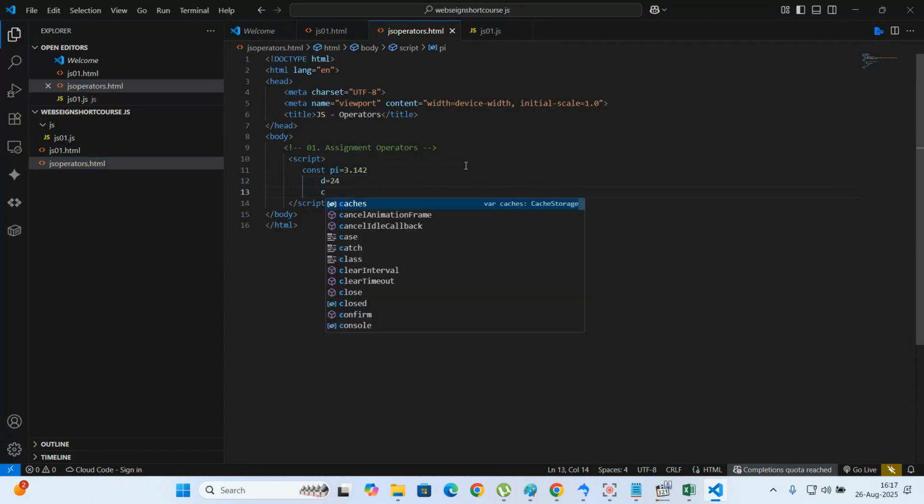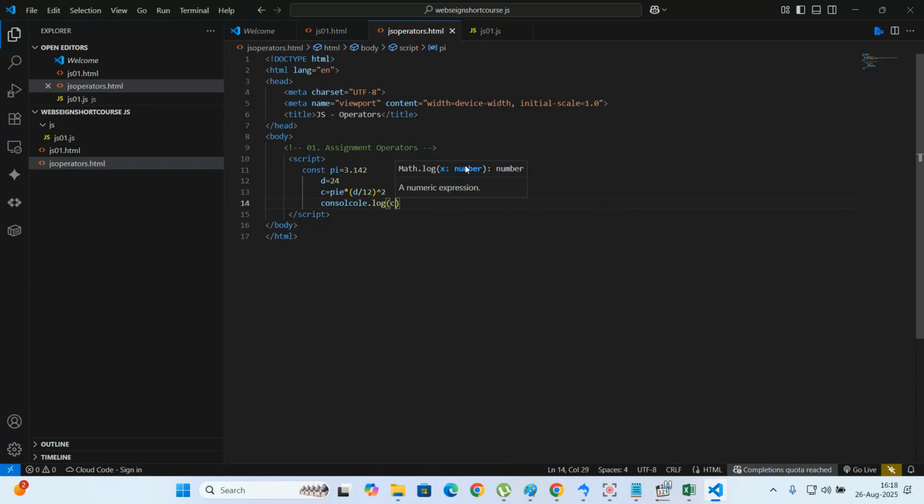Then circumference would be pi r squared, isn't it? So it is pi multiplied by diameter over 2, because that is the radius, isn't it? Then you square this one, like that. So I can console.log c. That should give me the circumference of that circle. So what I'll do is I'll run this and I'll place them side by side.